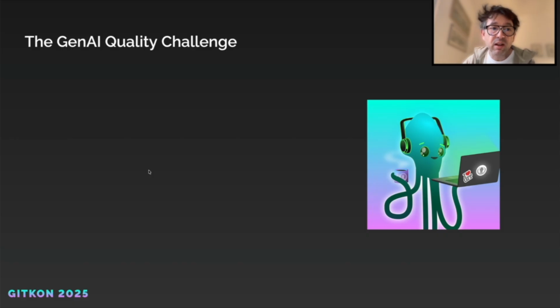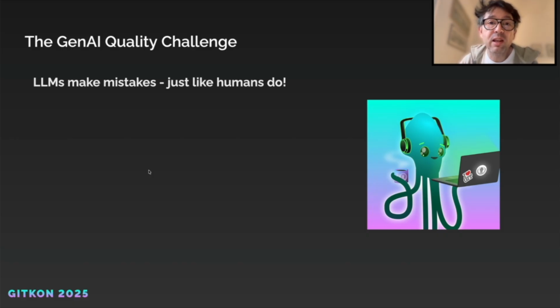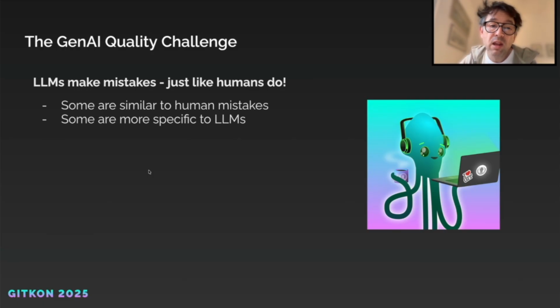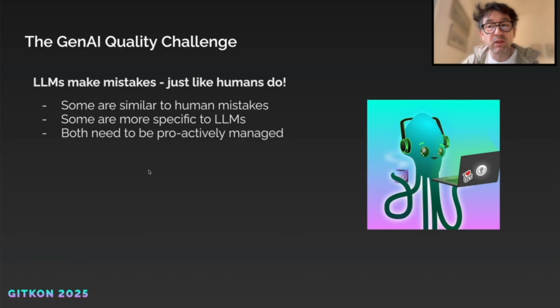Let's level set. What is the GenAI quality challenge? Well, first of all, LLMs make mistakes, just like humans do, right? Some of those mistakes are similar to the mistakes that a developer might make, but some of those mistakes are more specific to LLMs and how they work. But regardless, both of those mistakes need to be proactively managed so they don't creep into your code and into your production deployment.